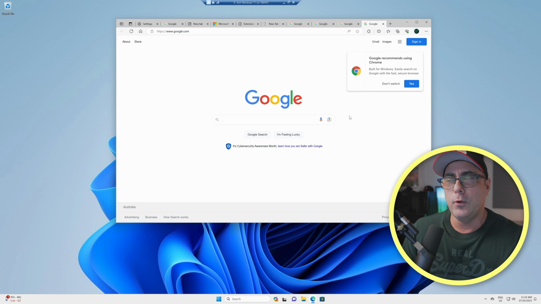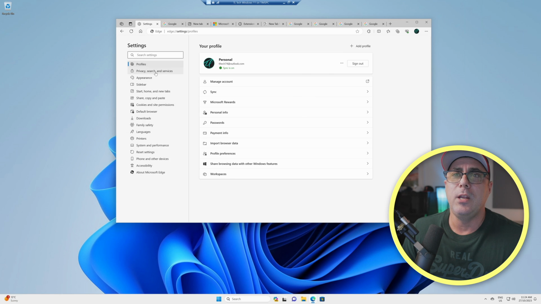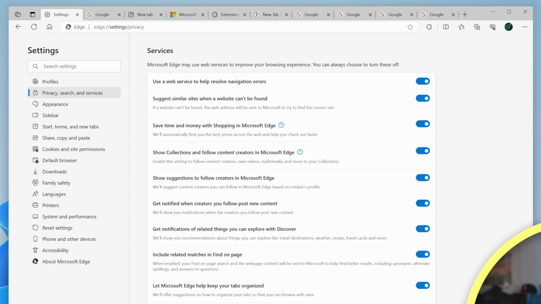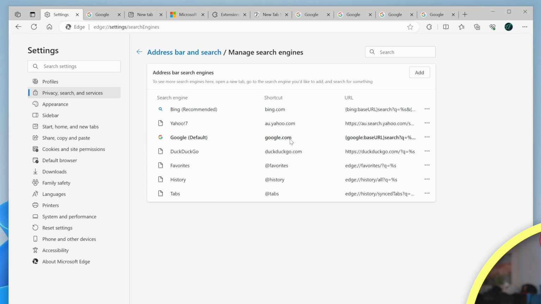Now, earlier I did allude to the fact that if you were in your settings and you're at your privacy, search, and services, and all the way down the bottom, address bar and search, and you didn't have Google as an option here, I'm going to show you how to fix that. So what we will do is we will go to manage search engines. You're going to see that Google is the default and it's here.